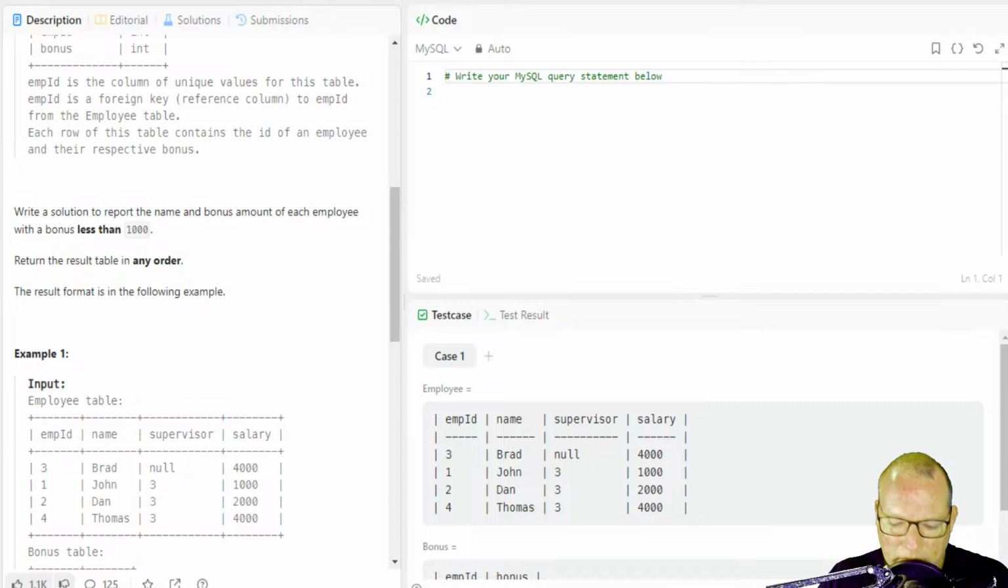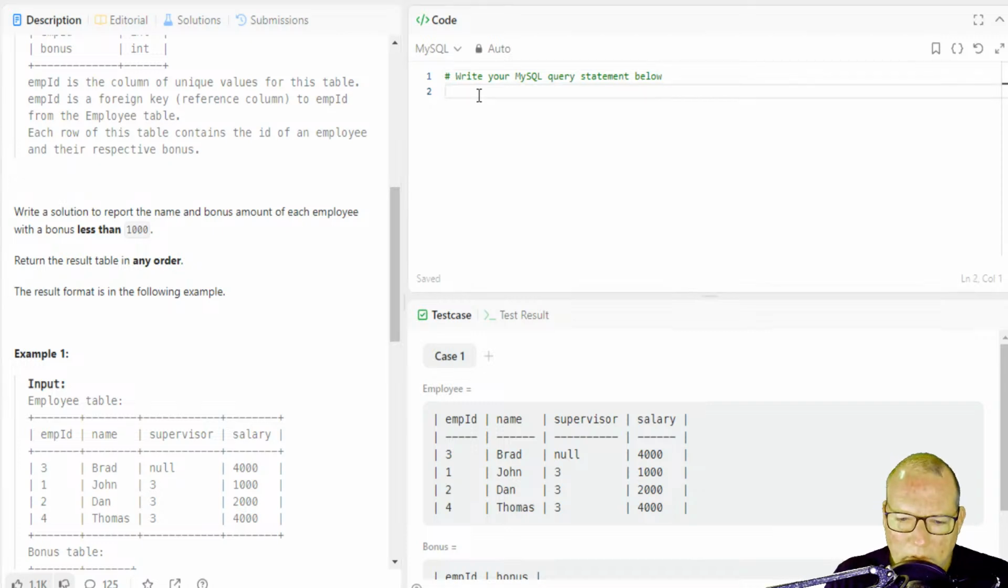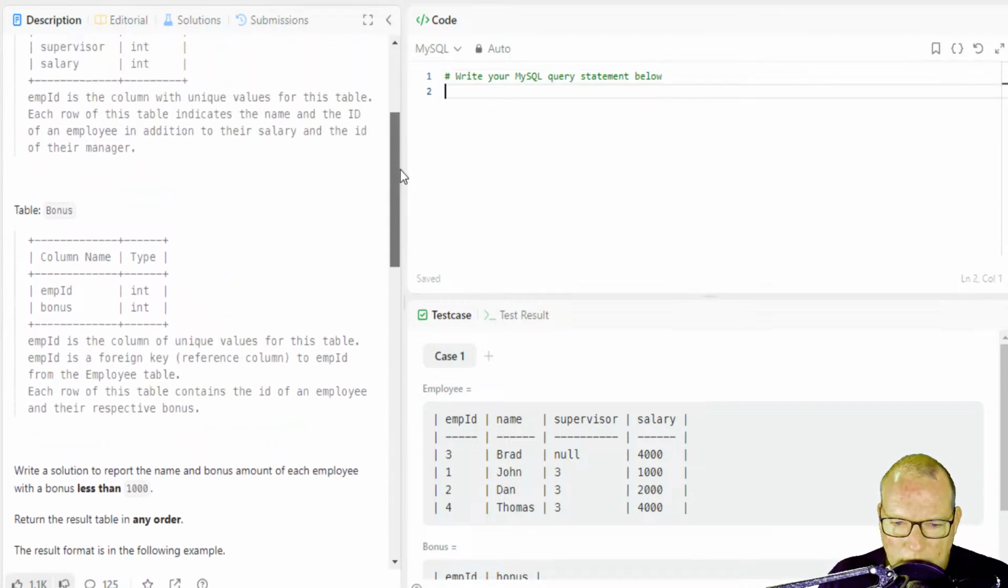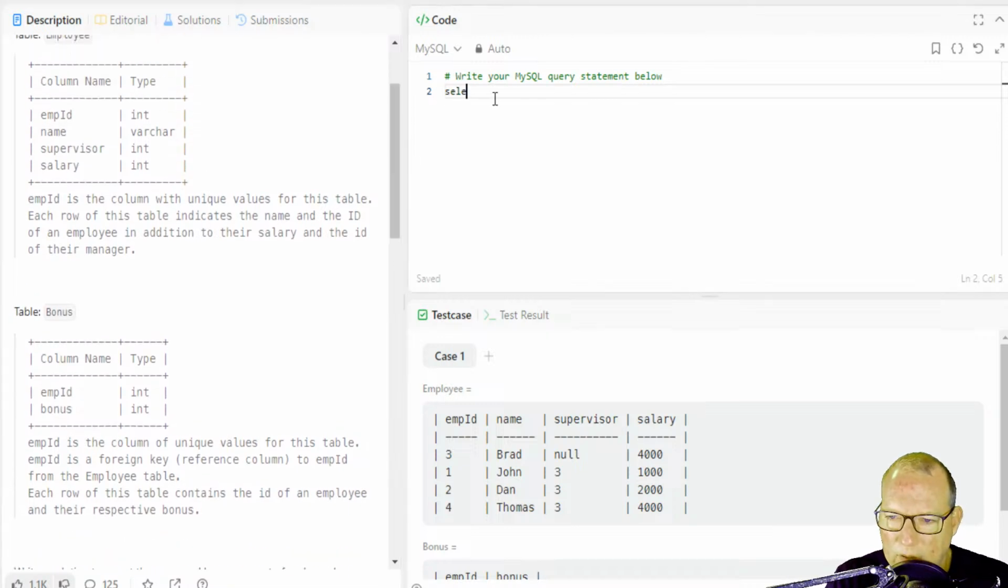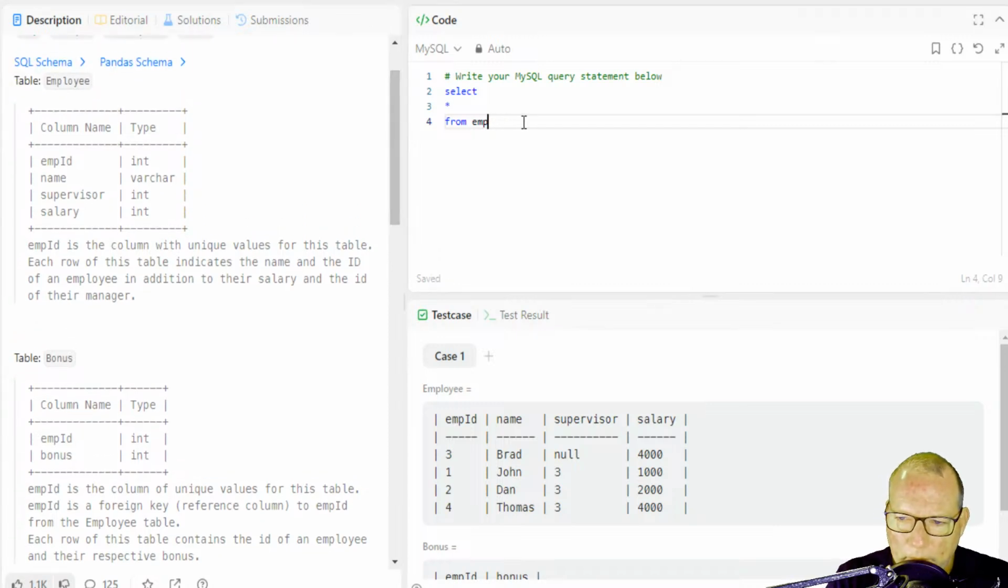So we're going to do this one. We're going to put this here. So we need select star from employee. Does it remember? No. Employee. Let's run this.